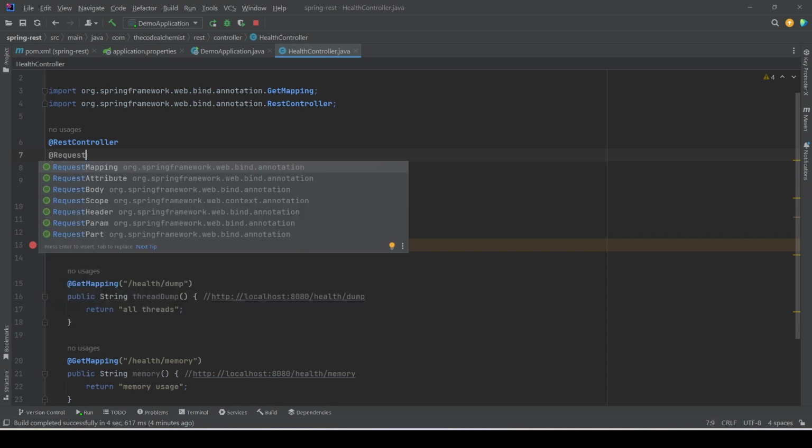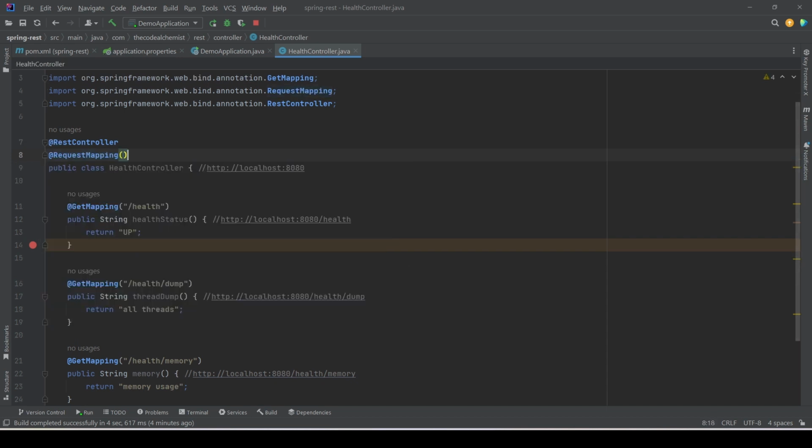We can use request mapping annotation to define a URL pattern, a binding pattern on the class level or on the controller level. So we know this health controller is specific to the health functionality, and in that case we can define a consistent health URL pattern which will be common for all the methods in this health controller. And if we do this, we don't need to provide this health URL pattern for the health status. It will be treated as the default URL after health.